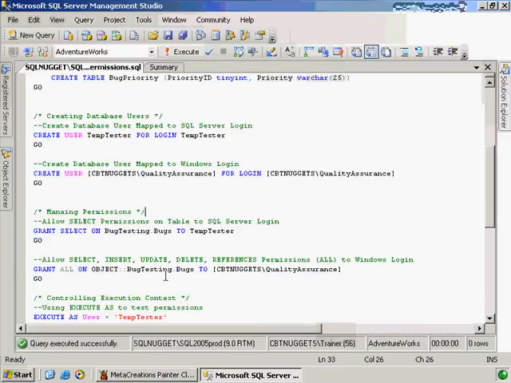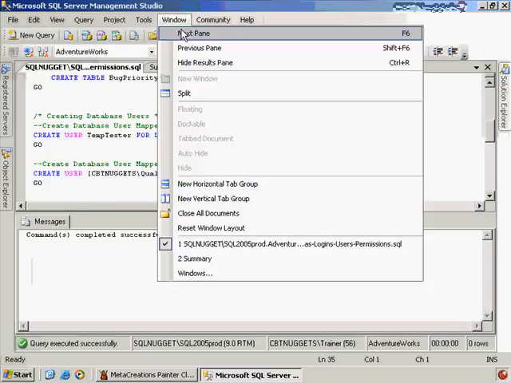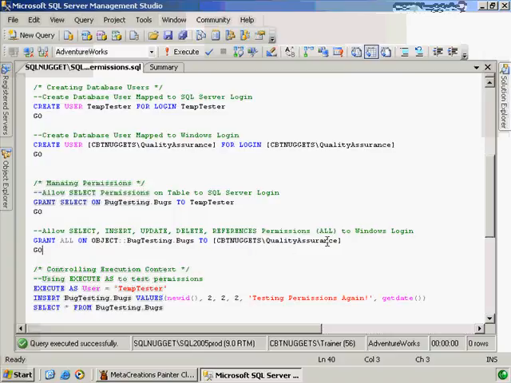Managing permissions. Let's say we wanted to grant select permissions to our temp tester user on the bugs table. Well, we'll just simply do a grant select on bugtesting.bugs to user. Execute, no problem. Same thing with our quality assurance group, but this is a little bit different. You see I'm using the all statement here. All doesn't really mean all. What all means is these right up here. Select, insert, update, delete, and references, which are the most common permissions on a table object. That's what all means, and all really depends on the type of object you're granting permission to.